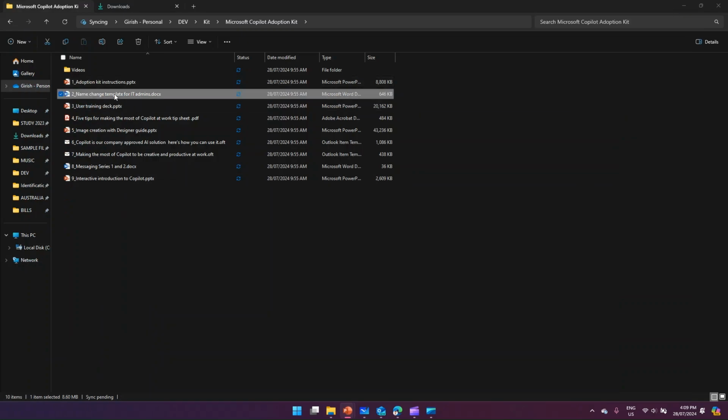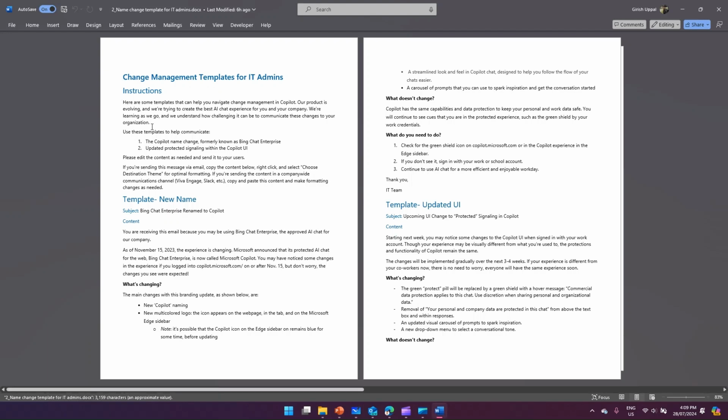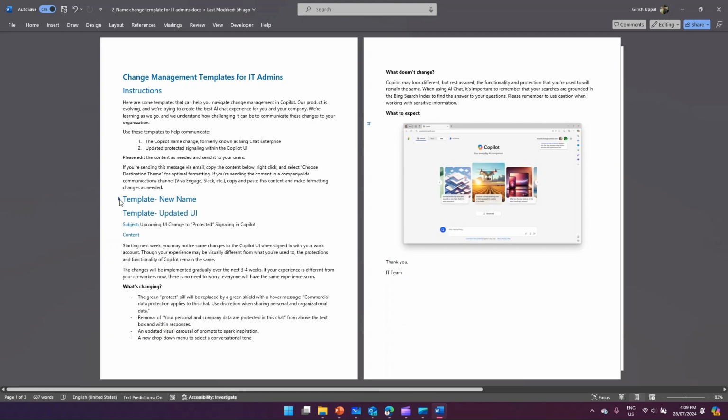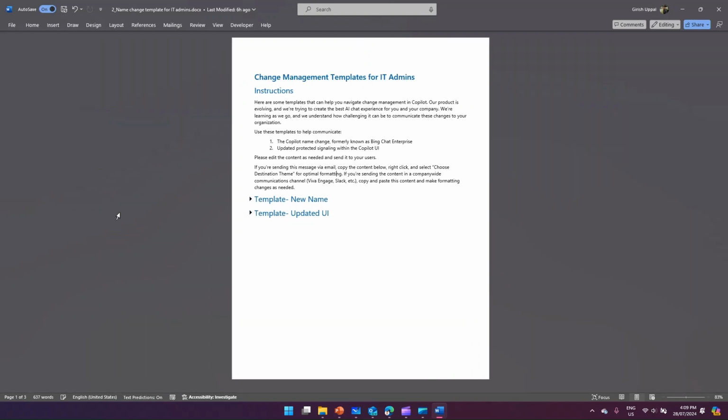Now, there is a Word document which is called name change template for IT admins. Now, what is this template? It is basically an email template. As you see over here, it says use this template to help communicate the Copilot name change or the updated protected signaling with the Copilot UI. Now, this is just one example. As you see over here, template new name, template updated UI.